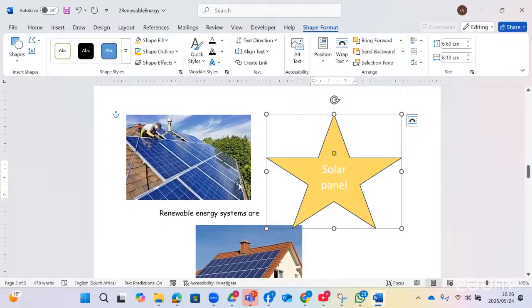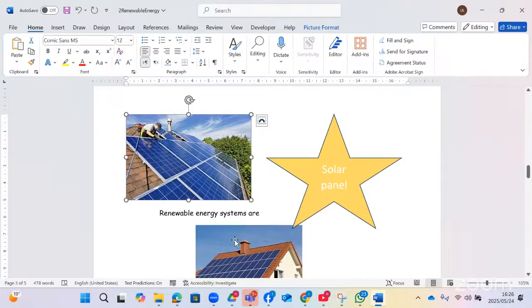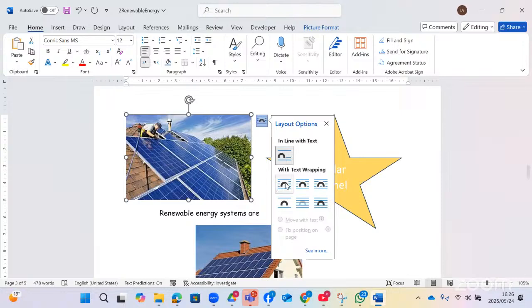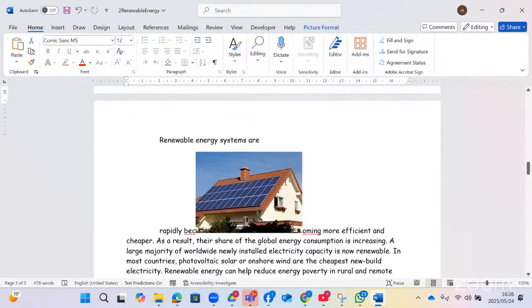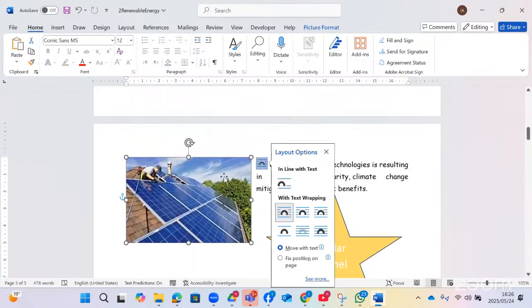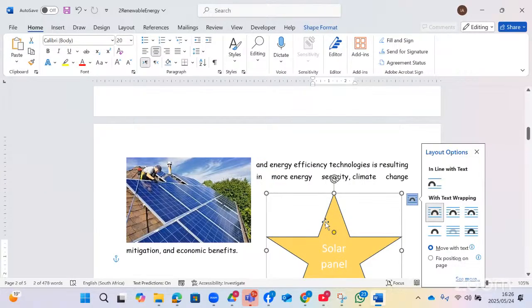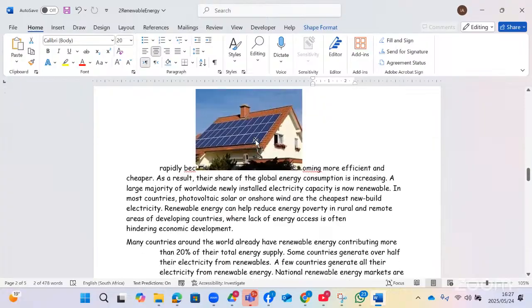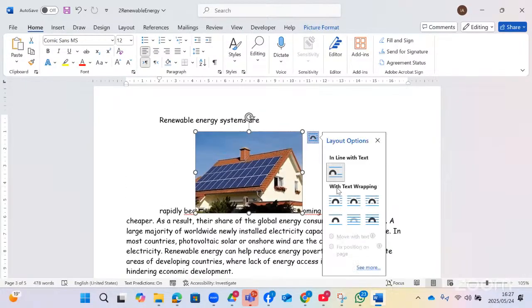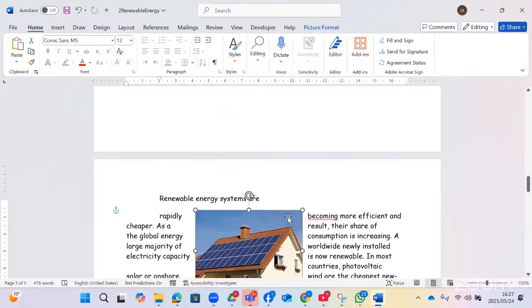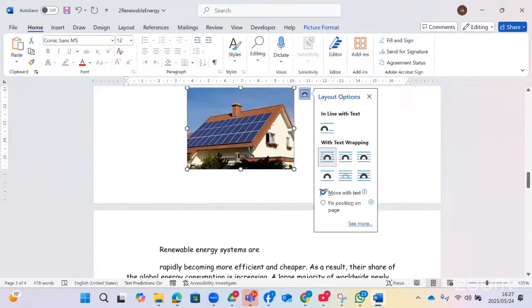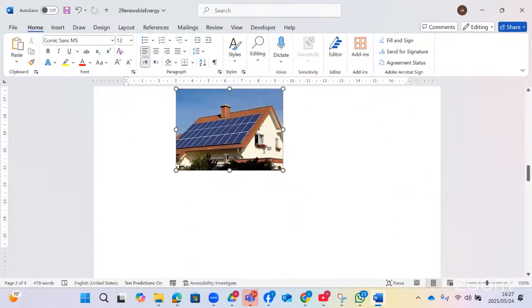Now I want to group it and make it as one object. If you want to make that one object, what you need to do is put all of them into the same layout option, let's say square. All of them must have the same layout option, square. Here you choose square again. They must have the same layout option, otherwise it is not going to work. Now let me move this so that with square or tight, they can move all of them together.